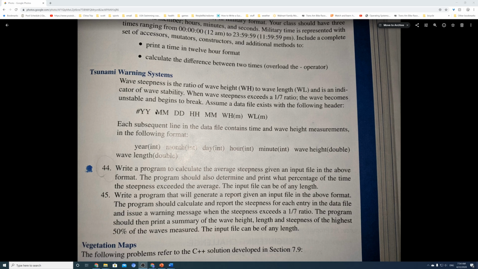But basically, you have a file of this structure: year, month, day, hour, minute, and then wave height, and then wave length. Okay, so we're going to go through and read this in from a file and calculate the average steepness from that. And then we'll also look at determining the percentage of time the steepness exceeded the average.